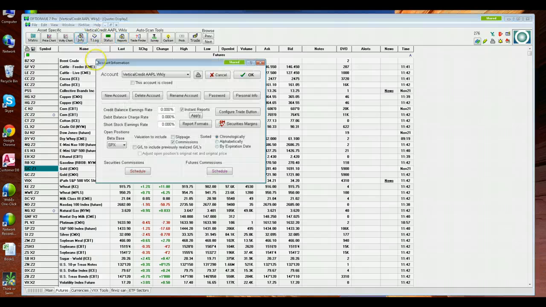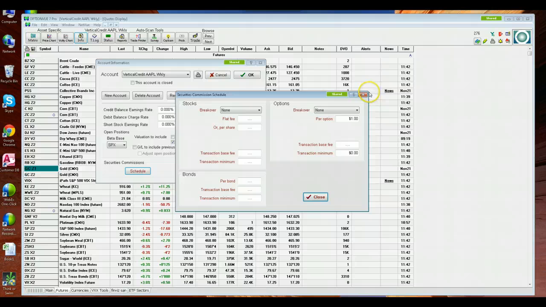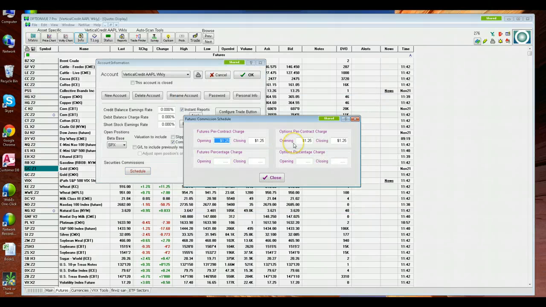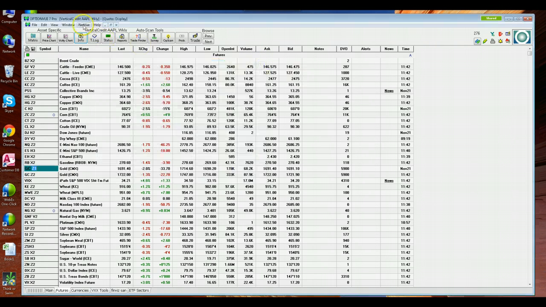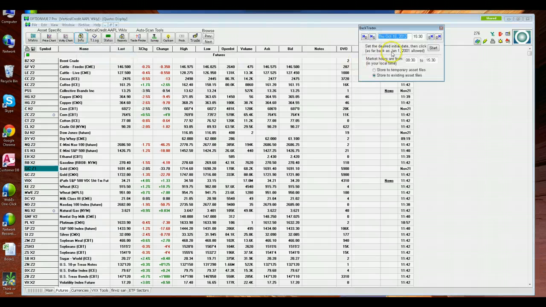You just go to Info, start a new account. You can set up what your commissions are, and your futures commissions. If you want to have that in the report, you can. You can set these to 0 if you don't want to, if you just want pure modeling without any commissions involved. Create a new account. Go up to NetView. Go to BackTrader. You can go back as far as January 1st, 2001 if you want to.